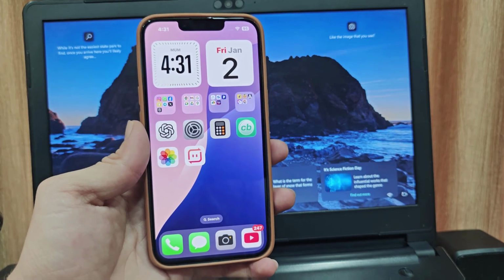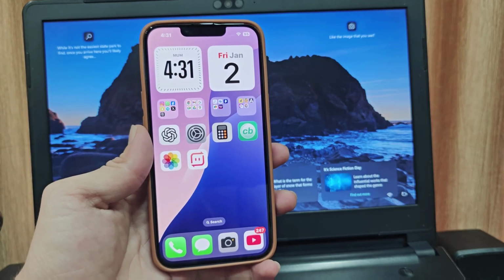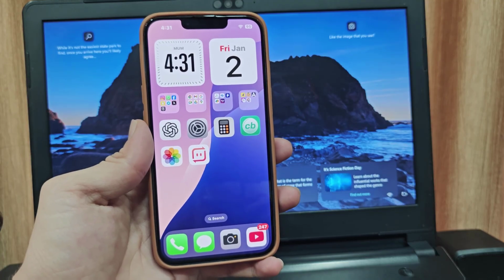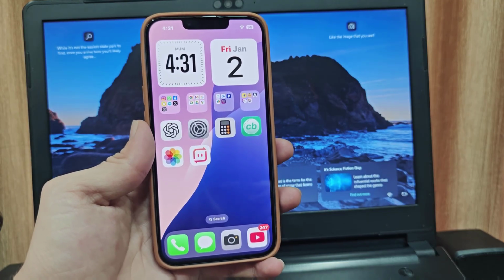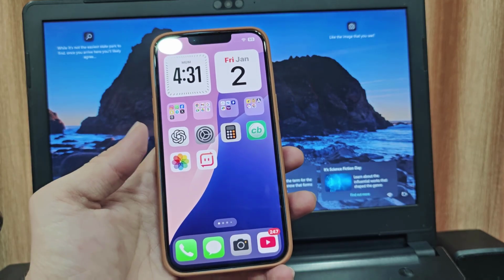In this video tutorial, I'm going to show you how to fix app name is not showing on your iPhone. As you can see, the app icon is showing but the app name is missing. Don't worry, this is a common iOS issue and I will show you how to fix this problem 100%.